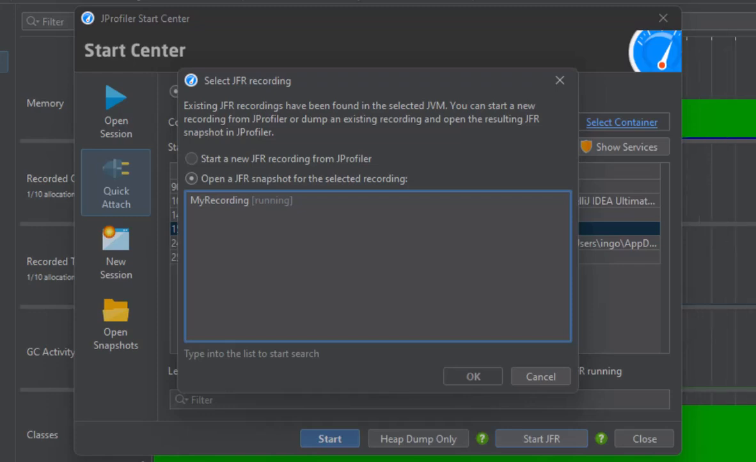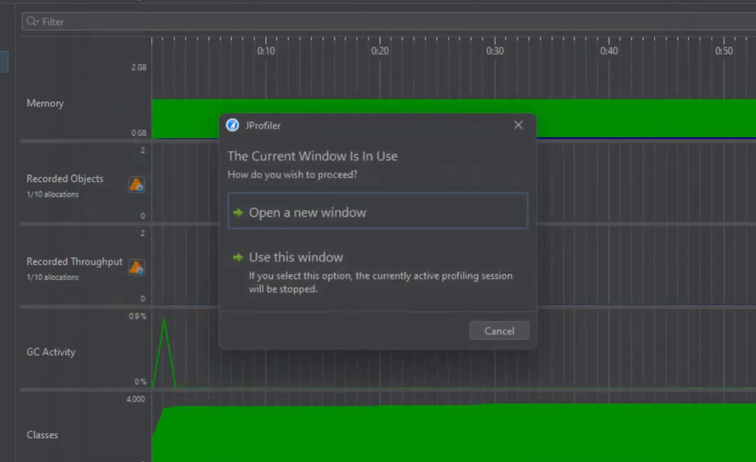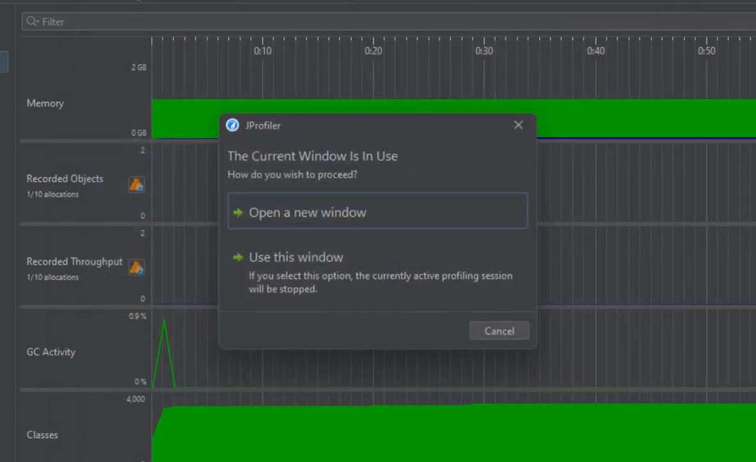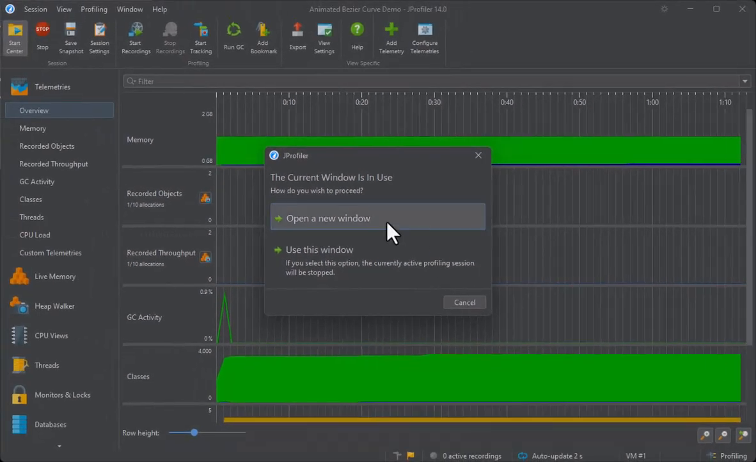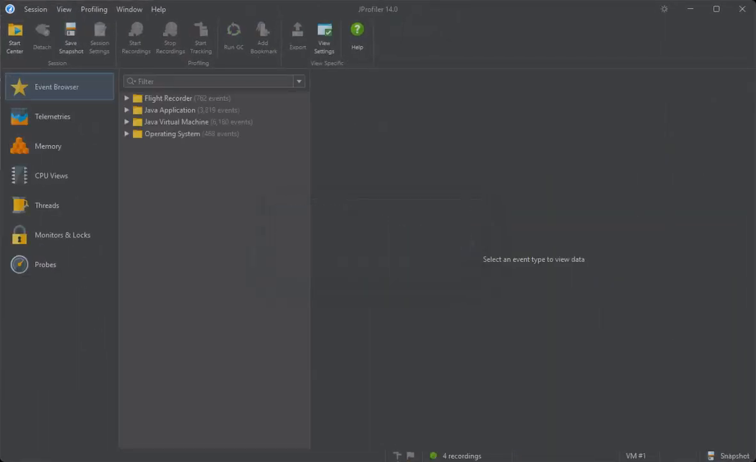Now JProfiler presents two options. Either we can start a managed JFR recording or we can download a snapshot of an existing recording. Contrary to the managed JFR recording, the existing recording will not be stopped. Let's continue with the existing recording. Now we open a new window, otherwise the window with the profiling session would be closed and the demo application would be terminated. Again, we get a temporary snapshot to work with.